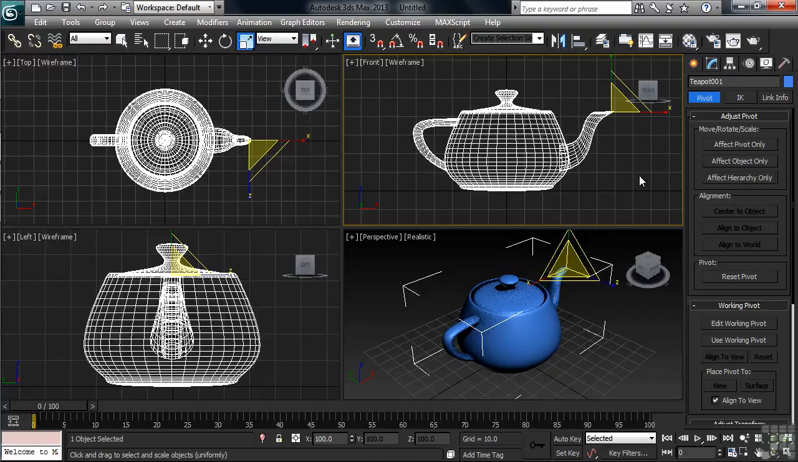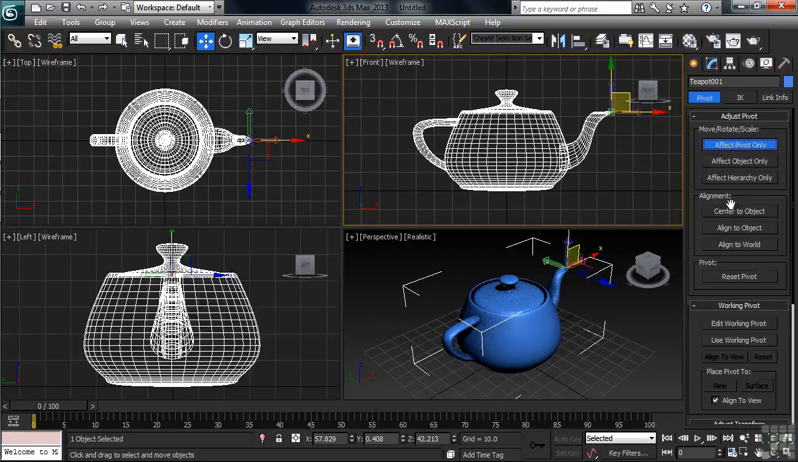Now, back in the hierarchy column on the right, there's a couple other pivot controls that you should be aware of. Let's take our transformation back to move. And to reactivate working only on the pivot point, back on the right-hand side, we'll click on Affect Pivot Only. Down in the Alignment category just below, you have the ability to center a pivot point directly in the middle of any object. That's easily done by simply clicking on Center to Object.